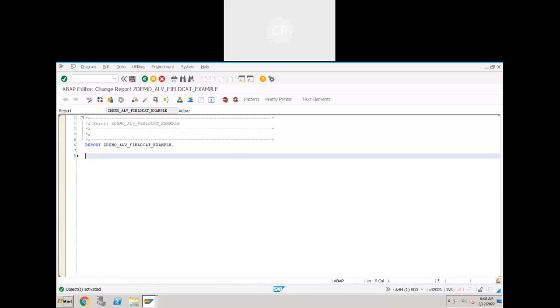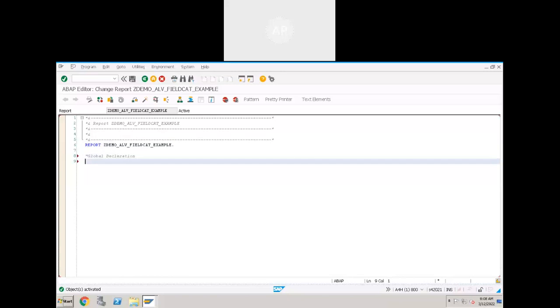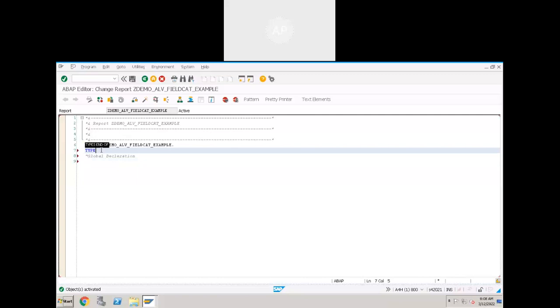Now, so what is your requirement? We need to display an ALV report, right? For that, what do we need? Type pools. This is mandatory. SLIS. What is this SLIS? Type group. Type group for ALV reports.